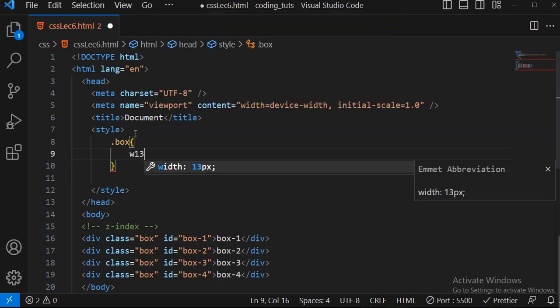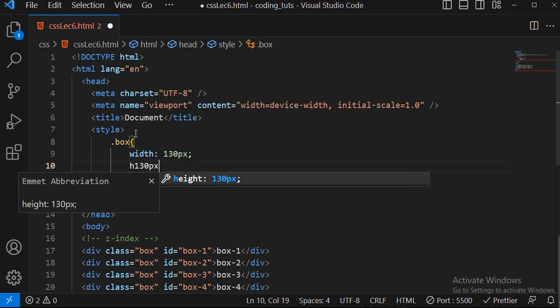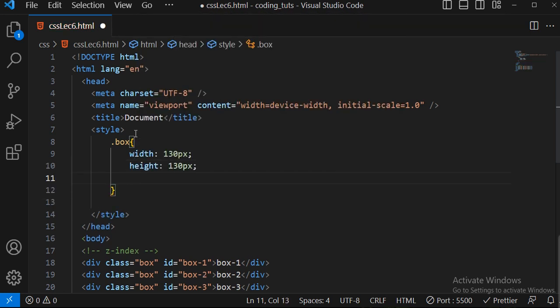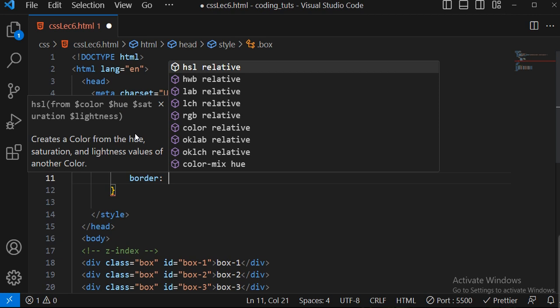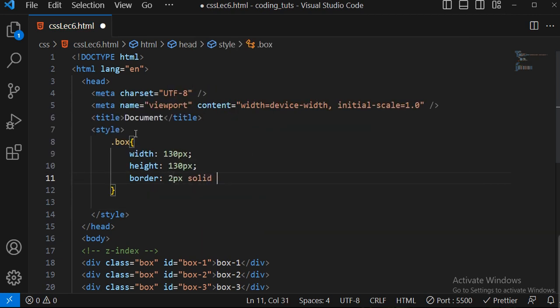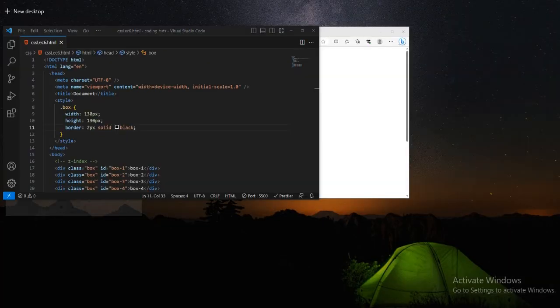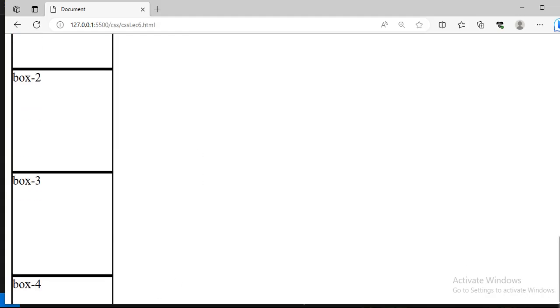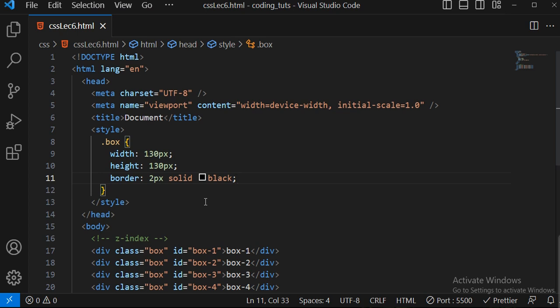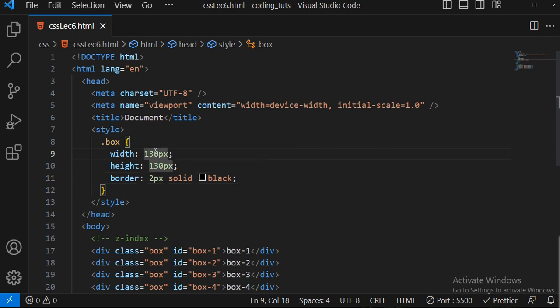Width, I go with 130 pixels. Height also 130 pixels. I'm creating a square box again, we already have seen that. Border, this time I'm giving a black border, 2 pixels solid black. All right, so now there are 4 boxes, so this much is clear for now. I just created 100, I don't want big boxes for now.